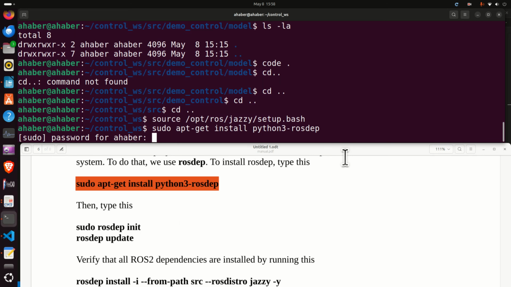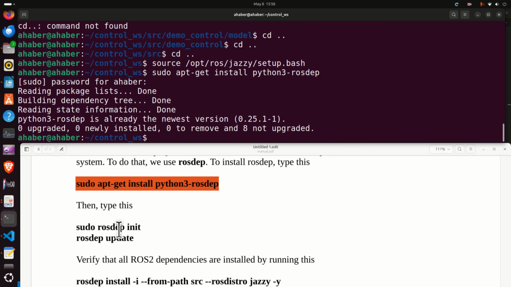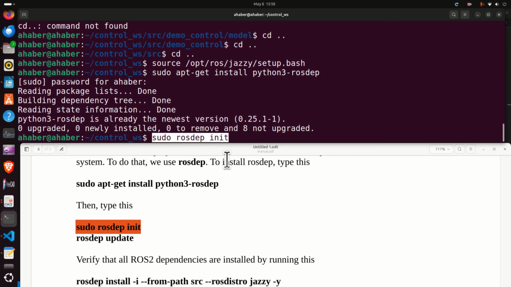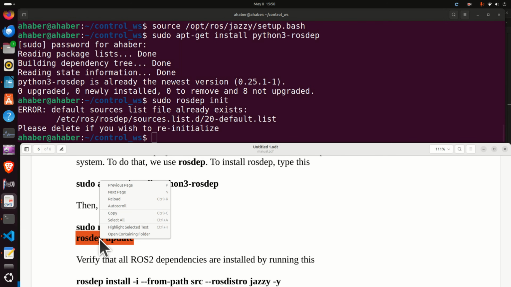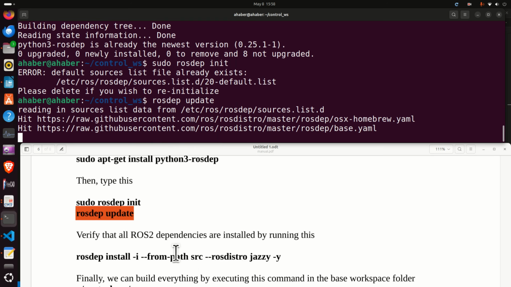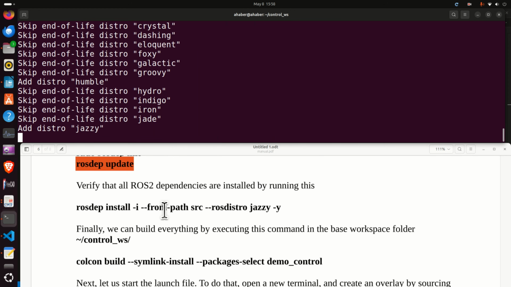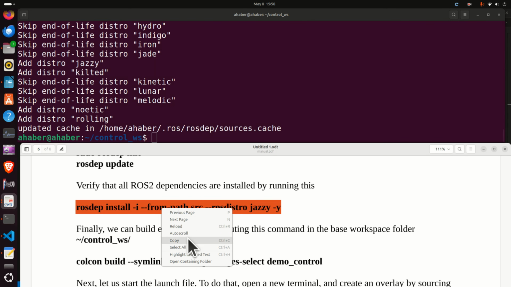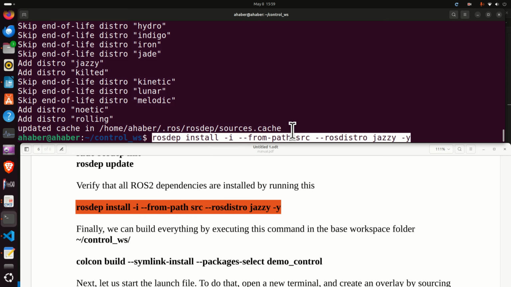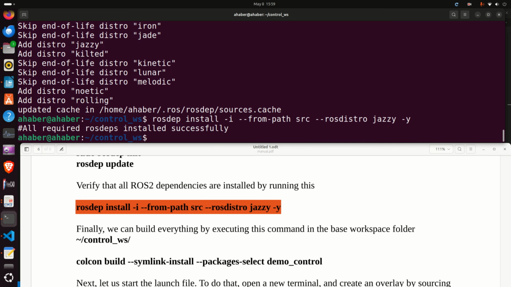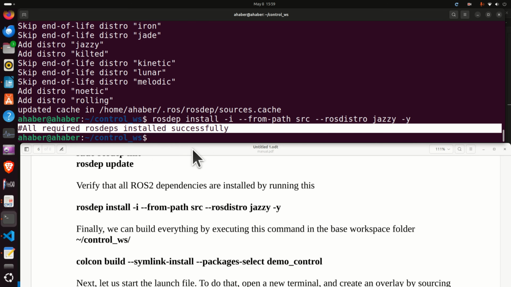ROS2 is a very useful tool for verifying that everything installed is installed properly. Then initialize, and then update. Ignore errors if you see them, since they are not important currently. And over here, we need to run this command. This command will check if all the packages and all the dependencies are properly installed. Run this and you should get this. All required ROS2 installed successfully.